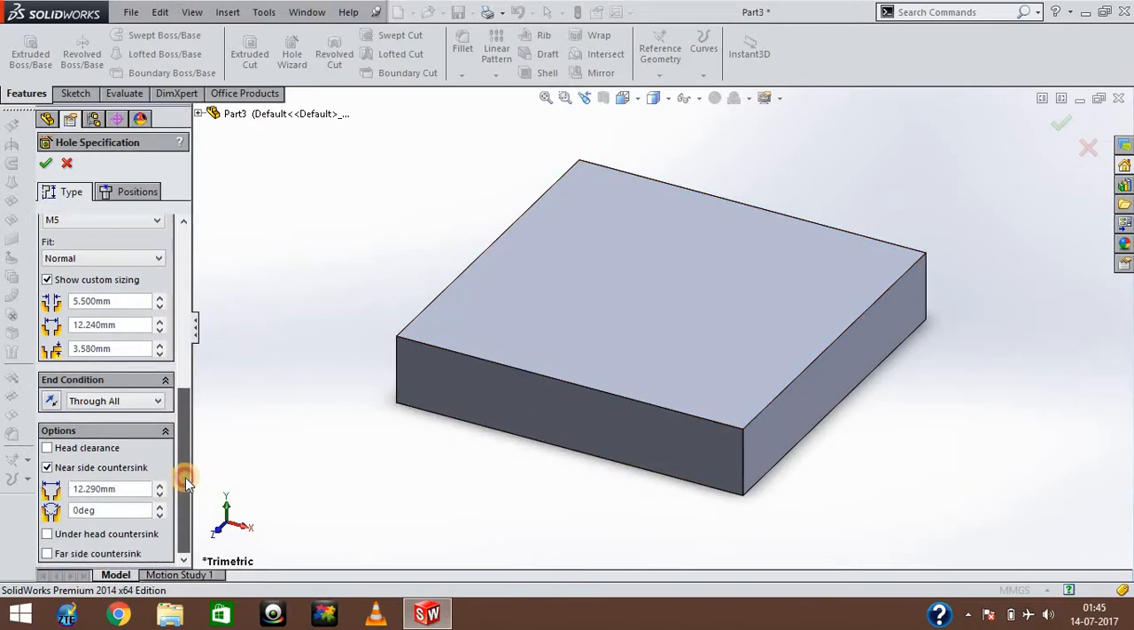Below that is the end condition. Okay, in the end condition, this one is used to specify the hole termination option. By default, through all is selected. You have seen these options before: blind, up to next, up to vertex, up to surface, offset from surface. So okay, this one is the reverse option.